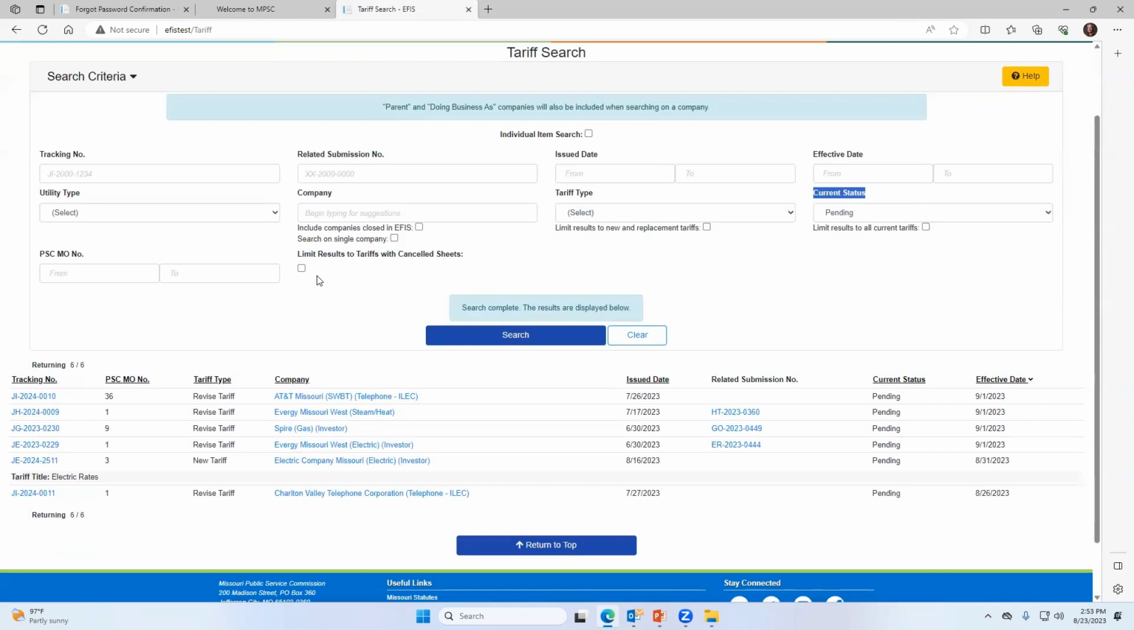And this is where I would go if I needed to make any changes. So let's say I'm working on this tariff and anything that's pending before the commission, I have the ability to substitute, to withdraw, or to extend if I wanted to. So if that is something that is pending before the commission, how do I make that change? I'm going to come to that current status, choose pending, and then select the company that I'm representing, select that tracking number.